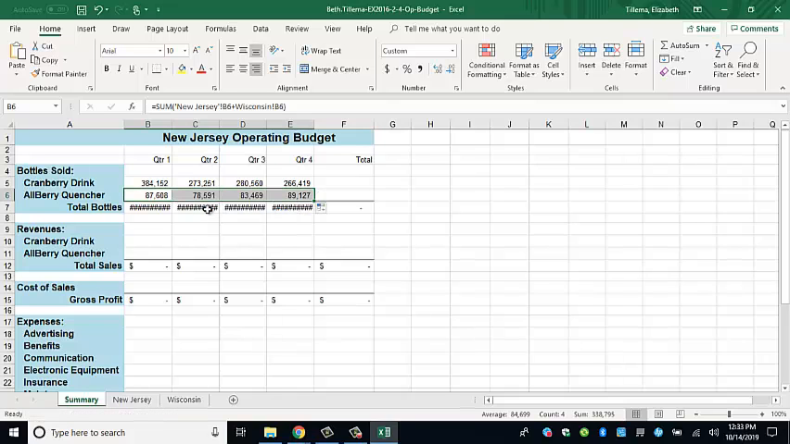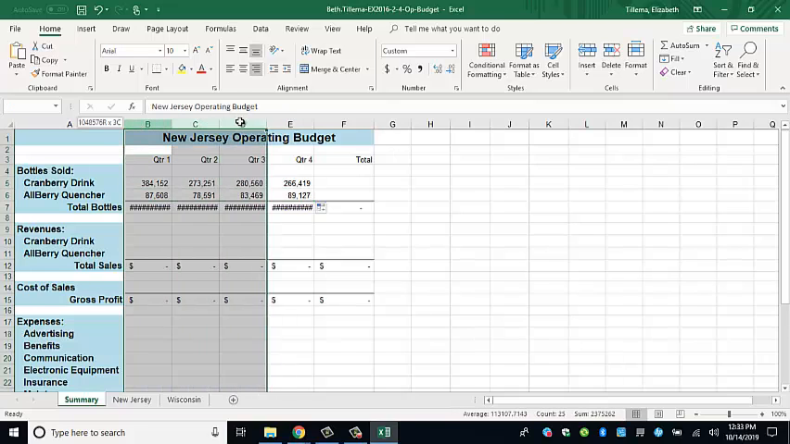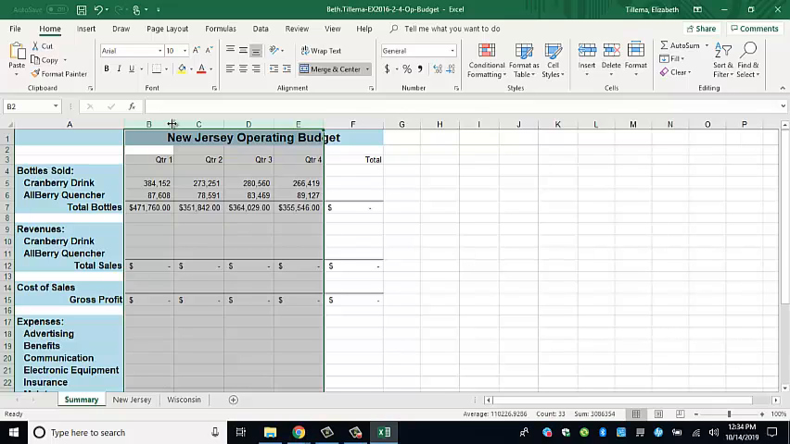Now I can see in my total bottles here, I've got hashtags. This means that my numbers can't fit. So in order to see them fit, I am going to auto fit B through E. I've highlighted columns B through E, and I'm going to go right in between the B and C columns, get that two-sided arrow, and double click. Now I can see that they fit.